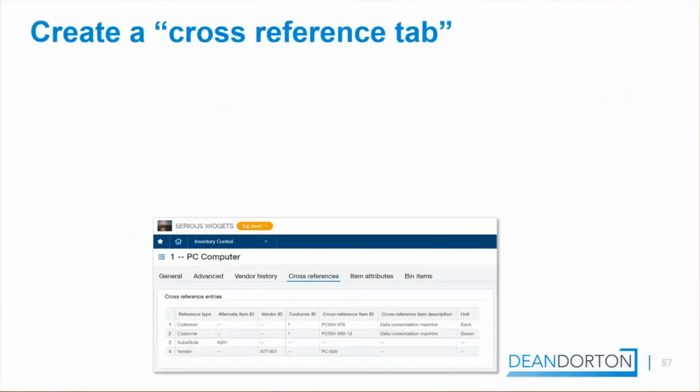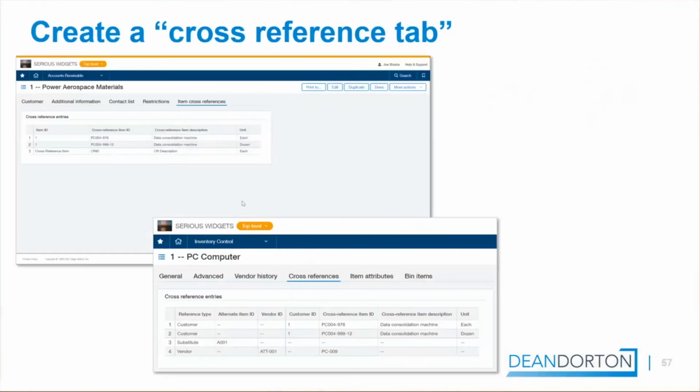All right, so in the distribution area, we now are including some information for cross-references. And as you can see here, we've got a PC computer, some cross-references here for customers. That item is a cross-reference item ID. So for customer 1, these are cross-reference items, alternative items for this customer. Here's a substitute alternate, a general substitute item, and then here's a vendor with a cross-reference item.